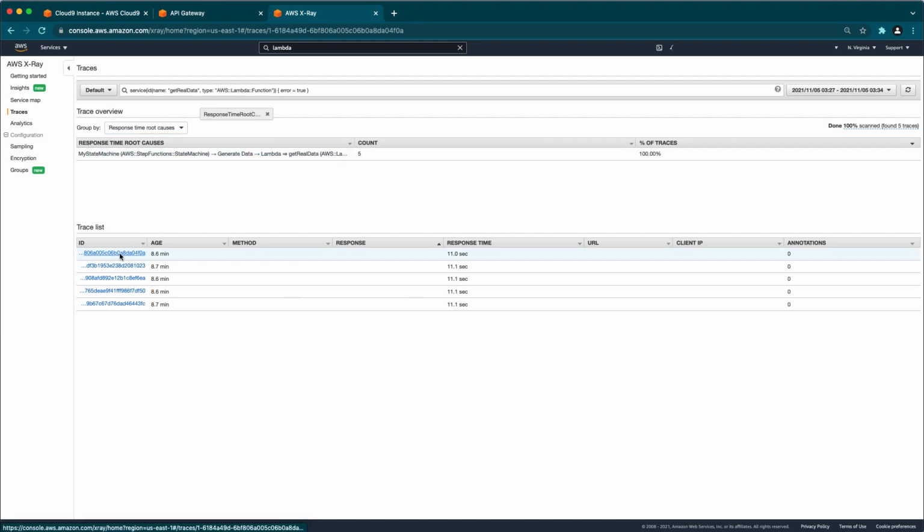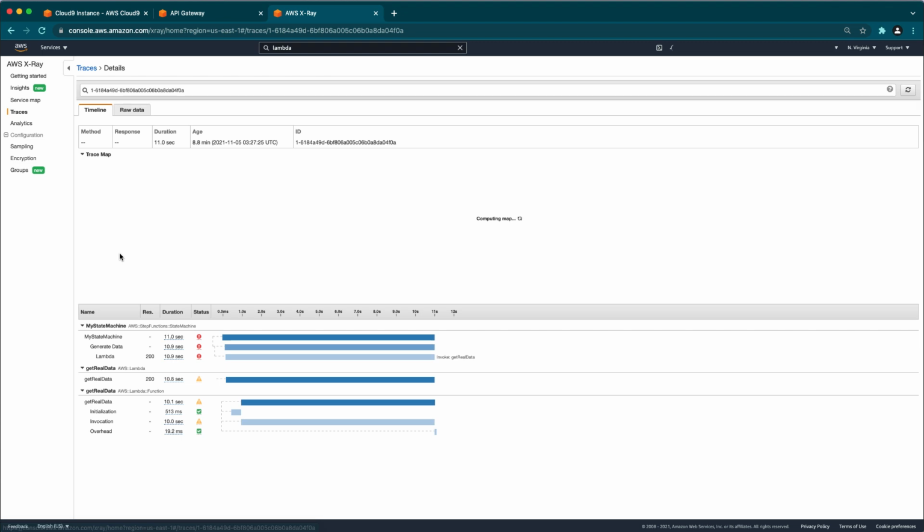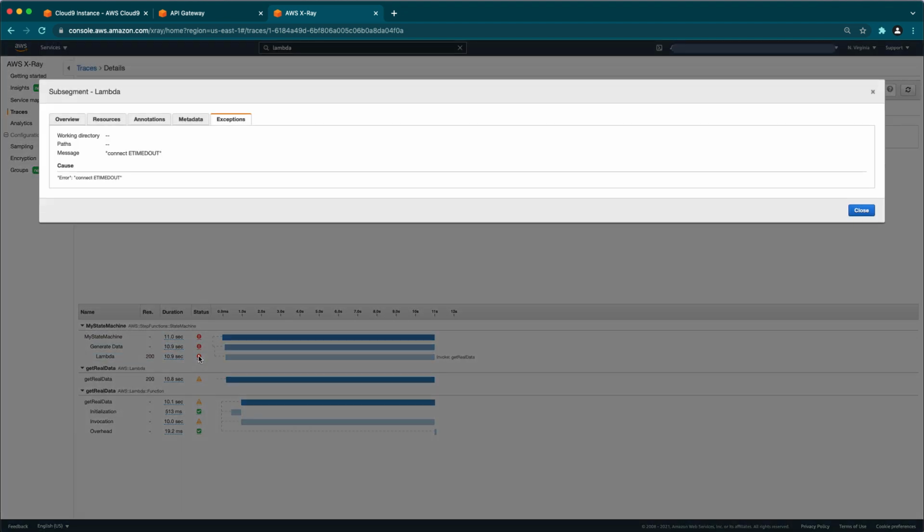I'll dig into the details on one of the traces in the trace list. Next, I'll choose the status icon in the Lambda function row that shows the red exclamation point icon. In this subsegment details view, on the exception tab, a message and cause show. It looks like a timeout error occurred, perhaps related to the database connection. This could be due to a number of reasons, and I could set up more specific tracing to get to the root cause of the timeouts.